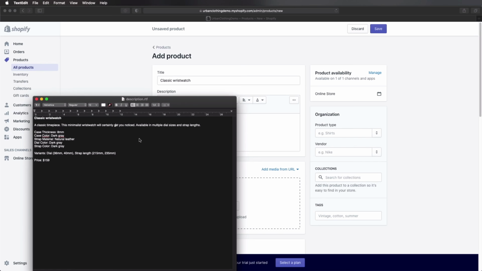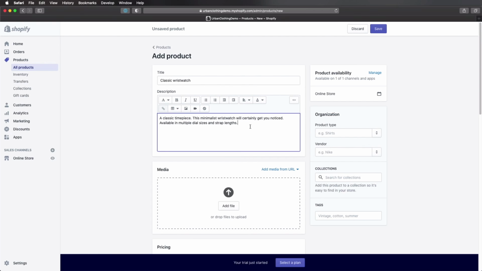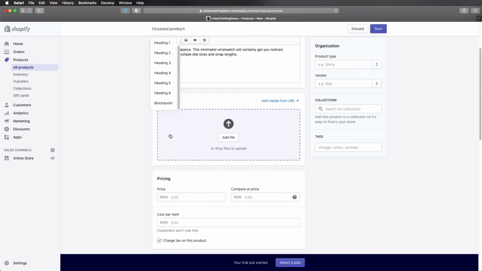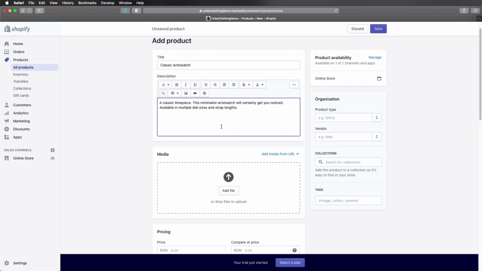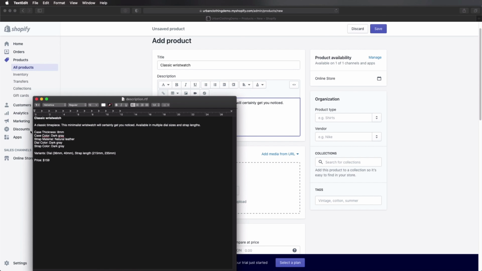Let's copy this description. And this is actually a rich text editor, meaning you can use bold text, italic, underline. You can choose various presets for a selected piece of text. You can add headings, paragraphs, and so on, lists. And you can also add tables. And we're going to do that to represent this content right here.